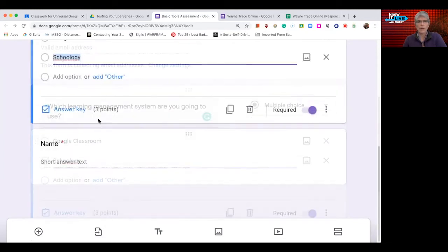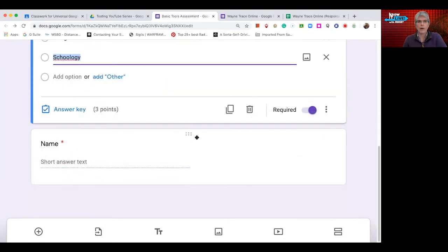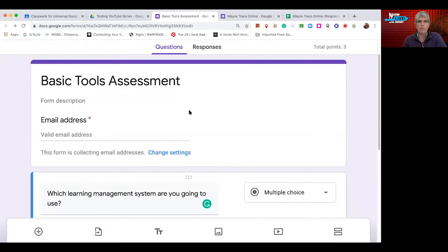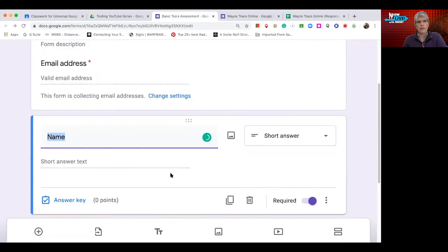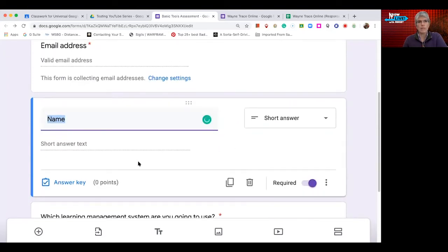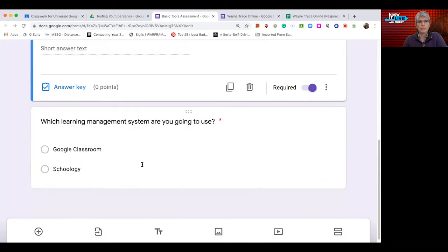Now, I want my name to be up above there. So I grabbed this, this is Great Learning Experience. I'm going to grab this, I call it a cheese grate, up at the top. You can see as soon as my mouse goes over that, it will turn into 4 arrows. So now I can take that and move it up to the top where I'd like it. And now it goes email, name, and both of those are worth 0 points.